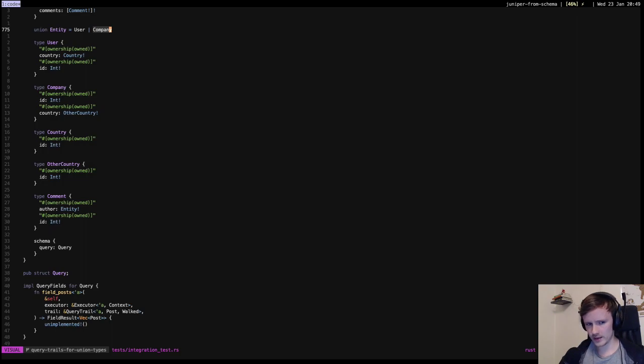So we looked last stream at how Juniper generates these lookaheads for us, and how it makes things work. What it does is you can ask for the combined set of all fields on user and company, and it'll say whether or not they're loaded. So it doesn't try to do anything fancy at runtime to check what's actually been loaded. It just takes the combined set of all the fields, which is what the lookahead has access to, if that makes sense.